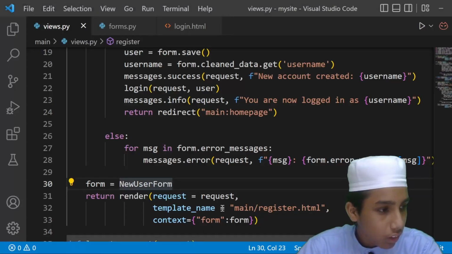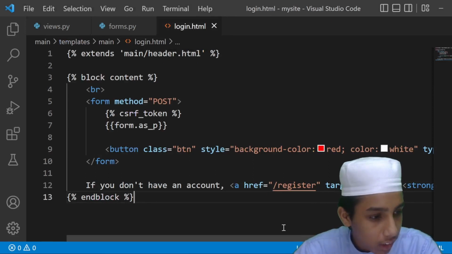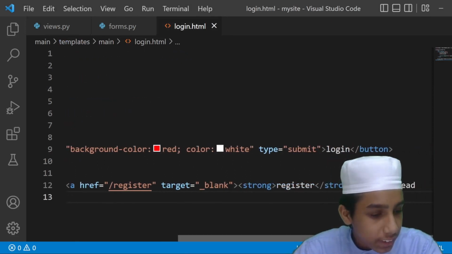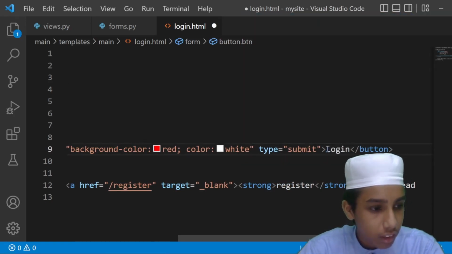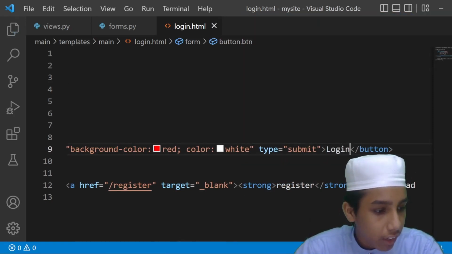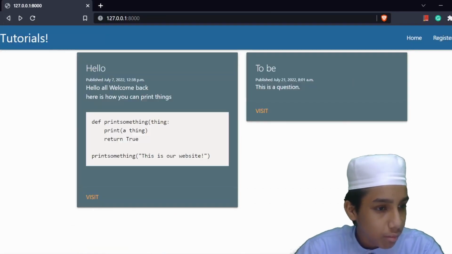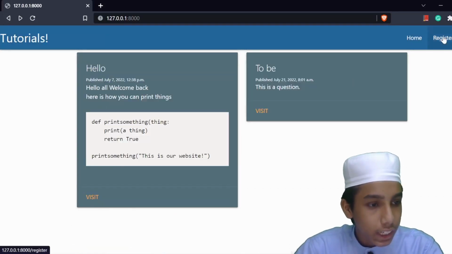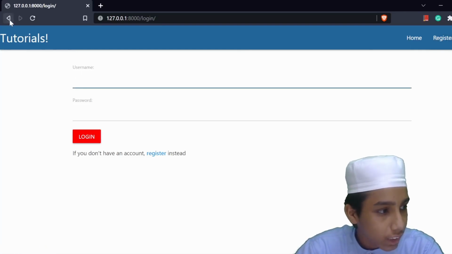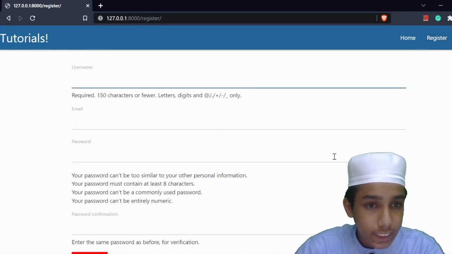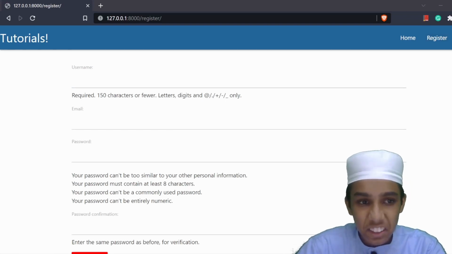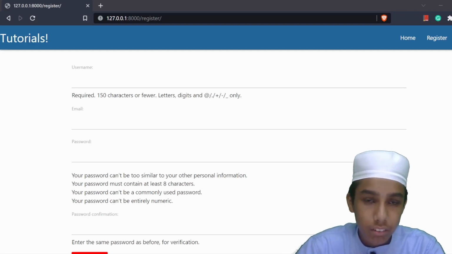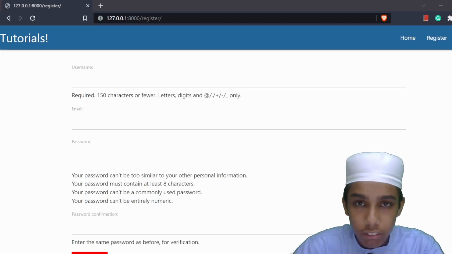So here in the login.html, instead of this login, what if we give login, and I'm going to open this, reload this, and log in. So I'm getting something like this, and now let's register. As you can see here we are getting username, then email, then first password, and we are getting another password. So we are getting all of this stuff on our website.